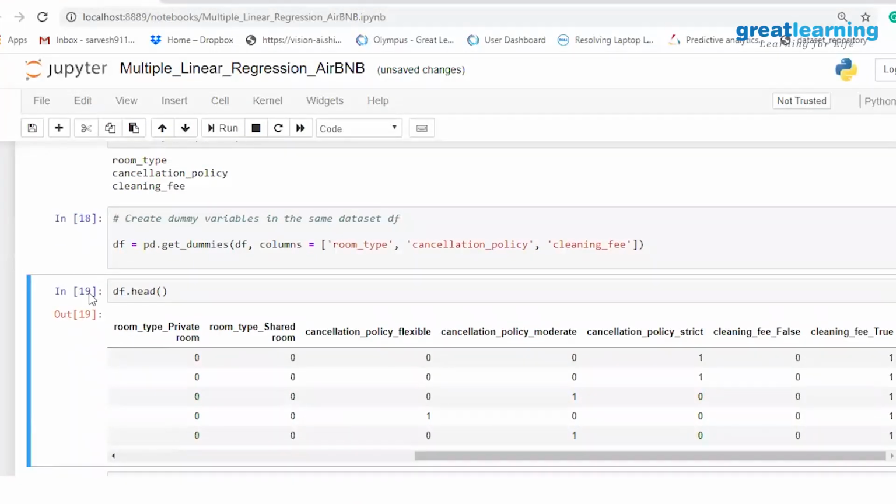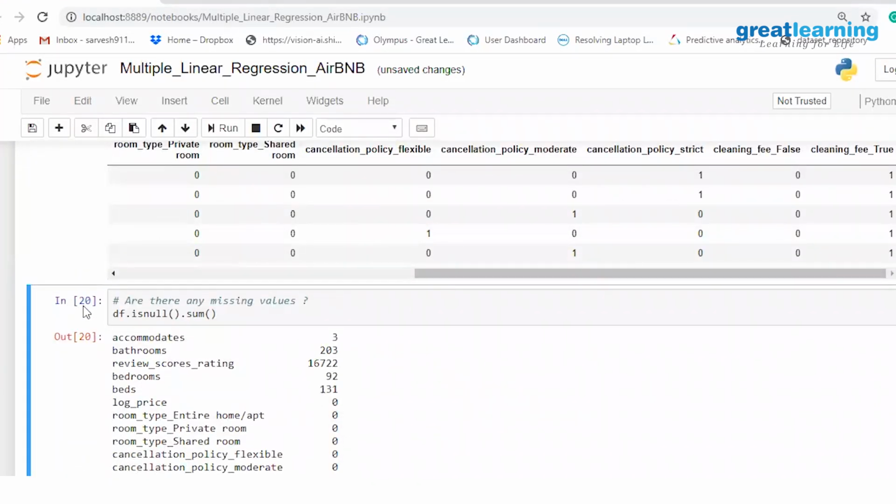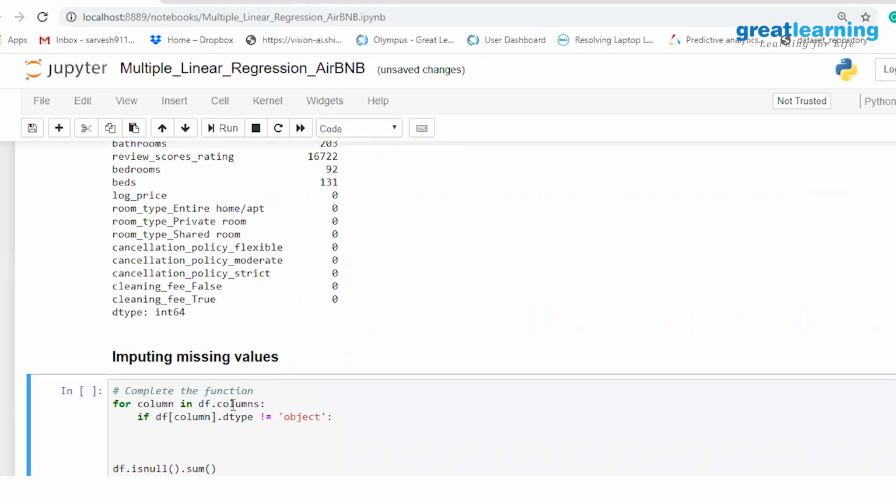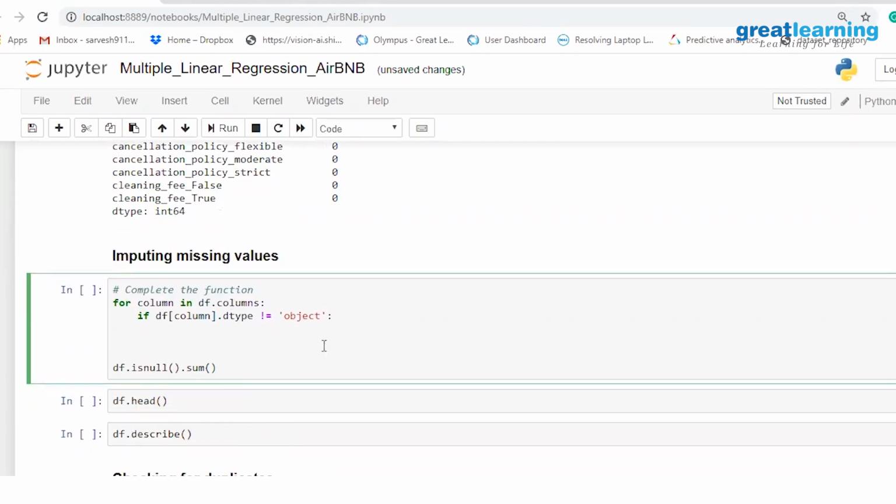Guys, do you have any doubt here? Creation of dummy variables, all right. To check the missing values, use is null. Is there any missing values present in the data? If there are missing values, you just replace these values by the mean. For the column in df.columns, if it is not an object, I'm creating the mean.